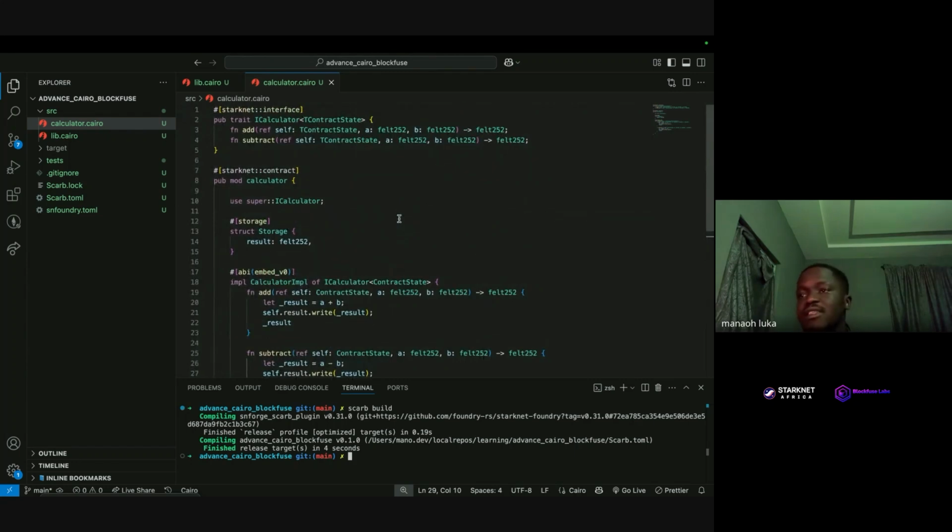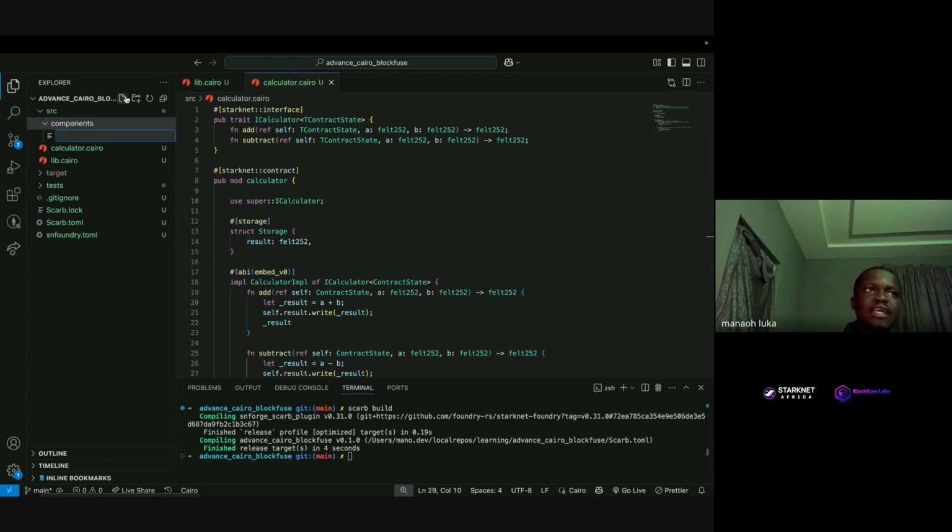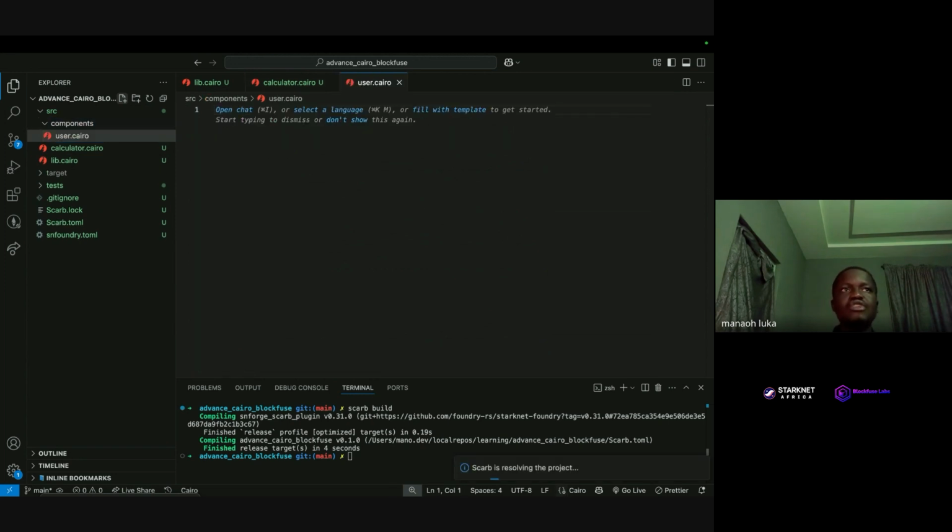So next up, let's create a component and then embed the component into this particular smart contract that we are writing. All right, so what I'll do is create a new folder here. I'll call it components. Take, for example, I want to have plenty of components within my smart contract. I can just work with this. And then the first component I want to work with is user. So the user is who is going to be using this particular smart contract, right? So let me just say user.cairo, and then I'll write the components for the user.